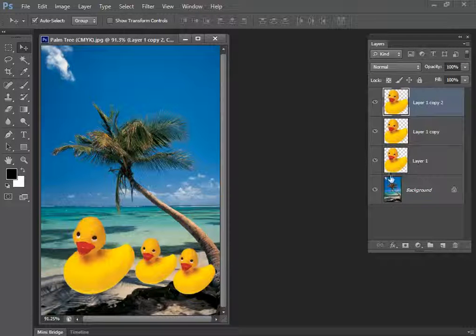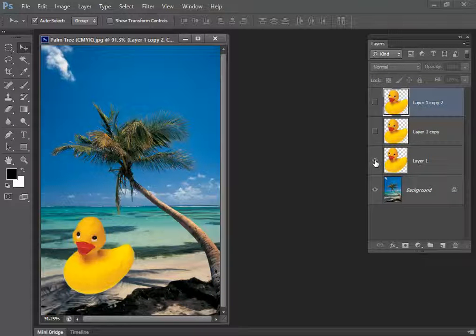Okay, what you can also do with layers is turn on and off their visibility. So I can turn on and off the visibility of each layer's content one by one.